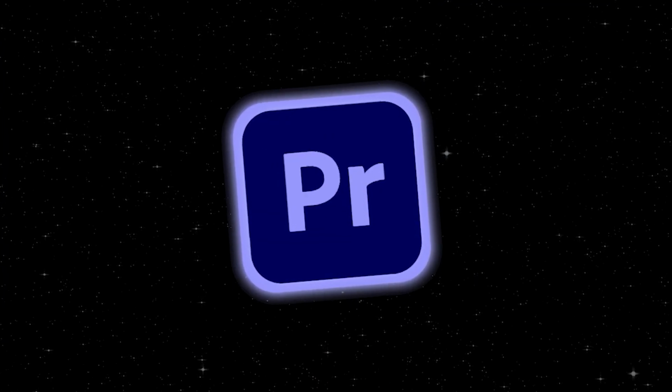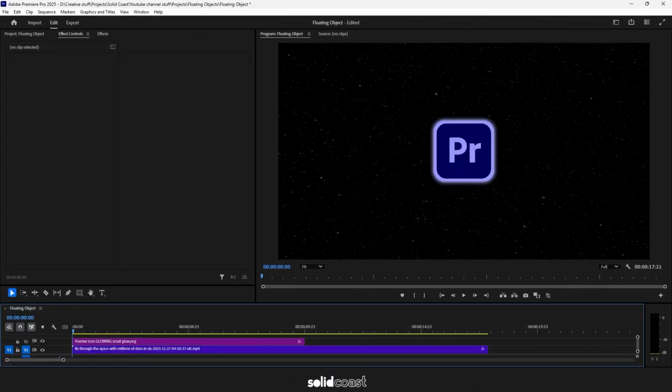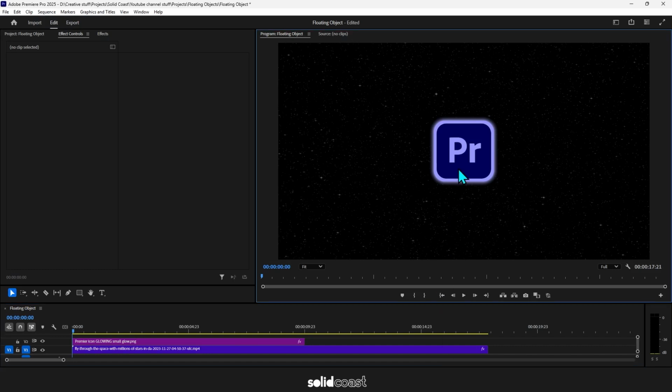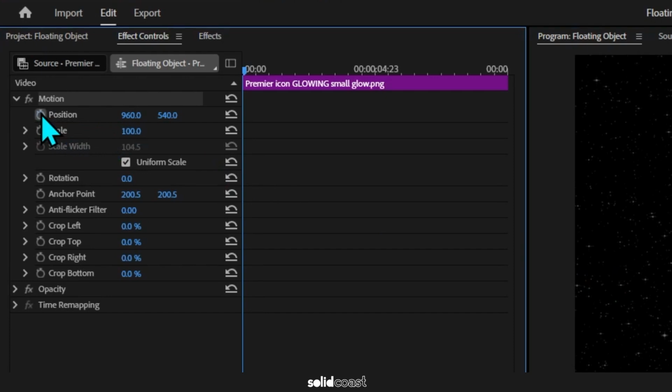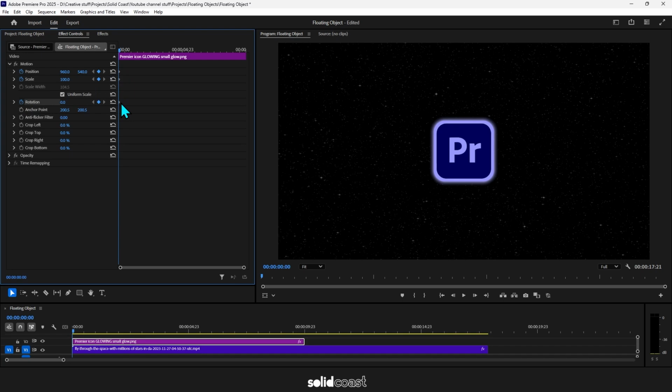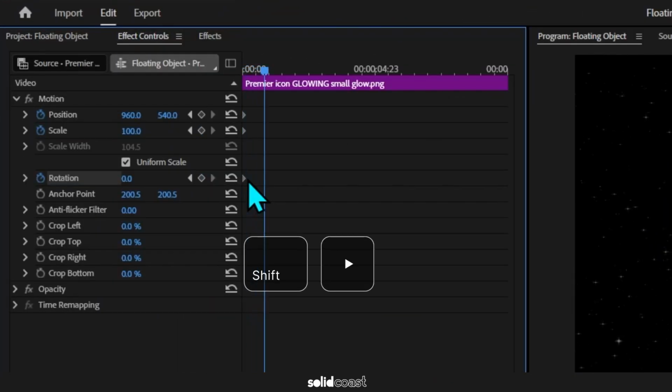How to create a floating effect in Premiere Pro. So we have a shape here and a background. If we click on the shape and move over to Effect Controls, click on Position, Scale and Rotation to create our first keyframes. Making sure your object clip is selected, press Shift and the right key 6 times.